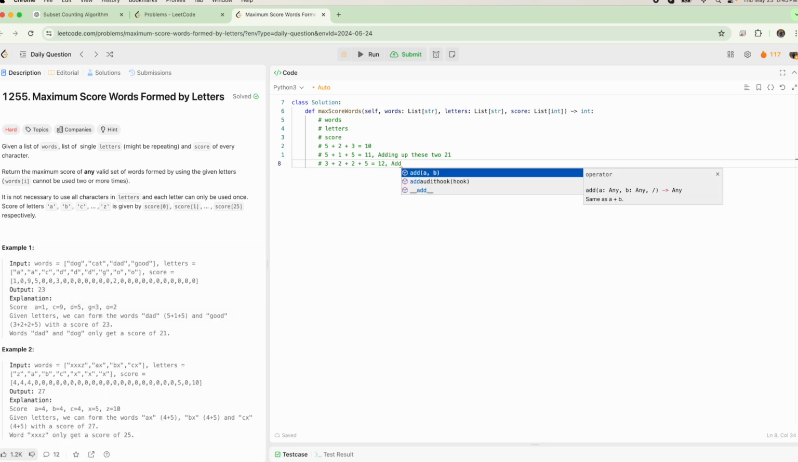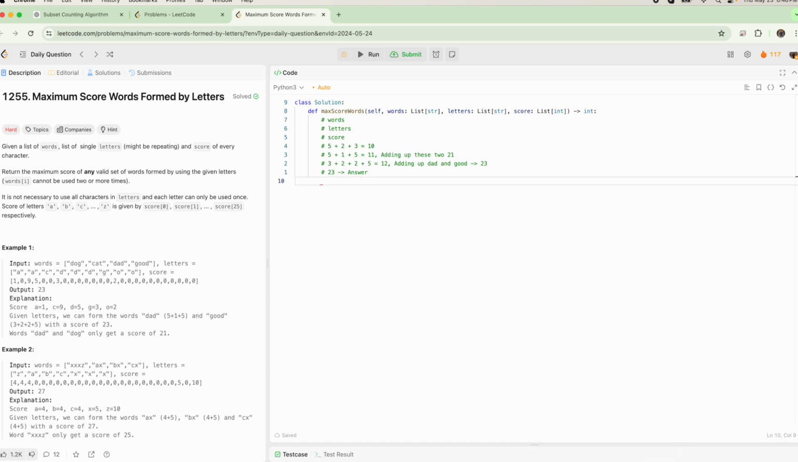Adding up dad and good will give us 23. And what is the maximum between this and this? That is 21 and 23. 23 is greater, so 23 is the answer. All right, I think we understood the question.